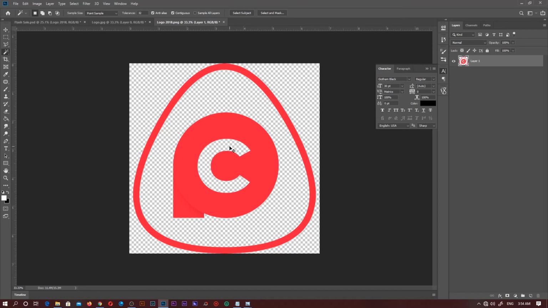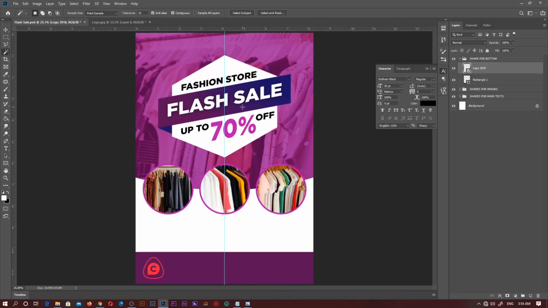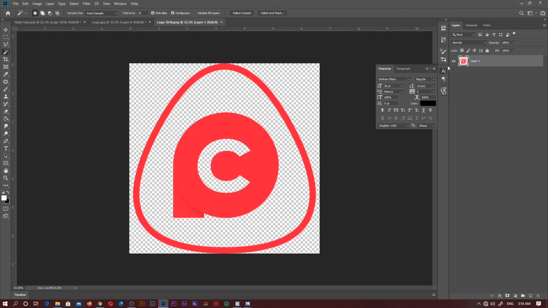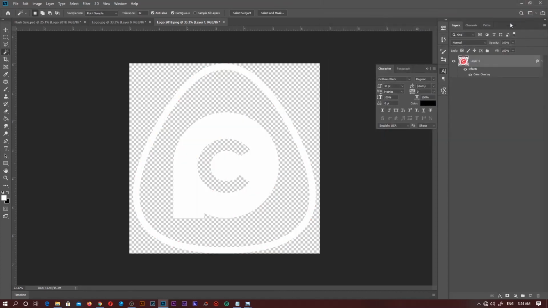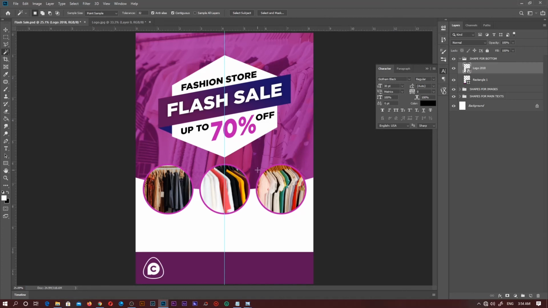If I go ahead and save this, you'll see that it's actually updated over here, but I still don't like the red. I want it to be white, so I'll double click again. With that layer selected, go into FX, click on color overlay, make sure it is set to white and click on OK. Now I'll close this one more time and update it, and it also updates here nicely.